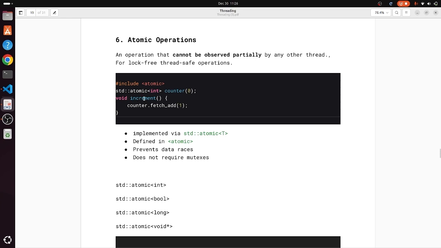Now if we want to increment, then we have fetch underscore add, which fetches the data, then adds 1 to it. We could have also used the increment operator, which is plus plus, and there are many other operators that are provided by the atomic operations as well. We'll see this in the video further.